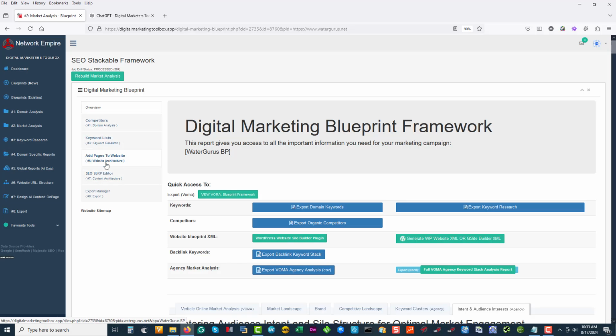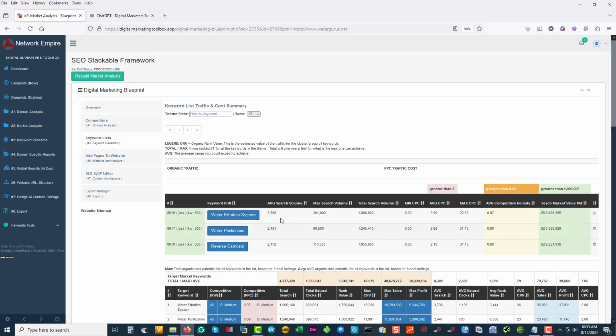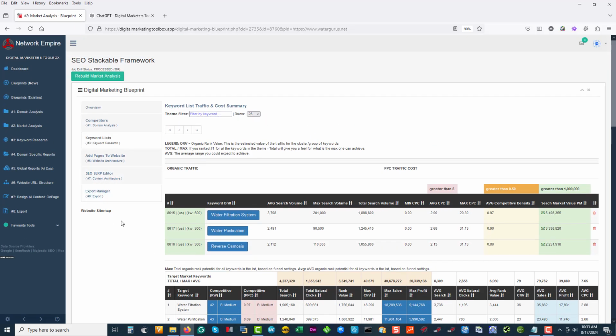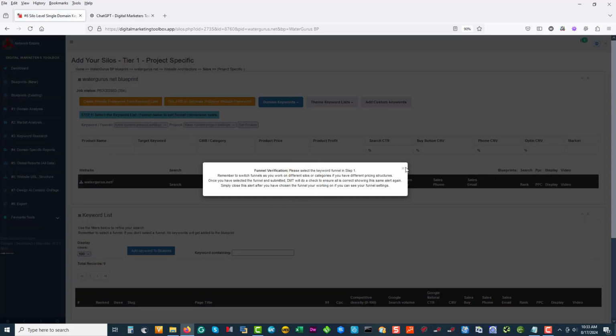Now, typically, DMT will build out a mock website in this section over here, and it will find where all the traffic is in all the keywords that we've drilled in keyword list. So it'll work out all the conversions, it'll tell us what's going on, and then we can see a potential website. In this case, I've deleted it, but what we'll do now is we'll drop down to the website section.